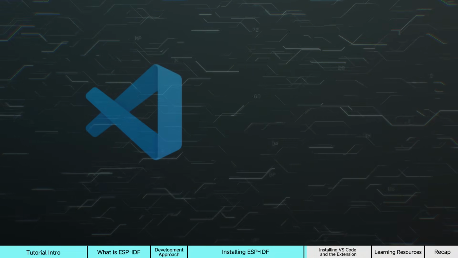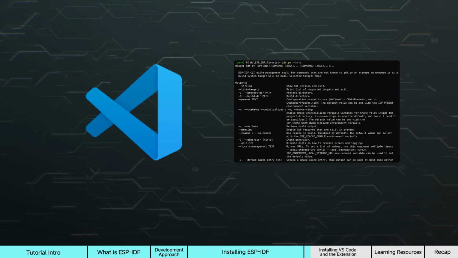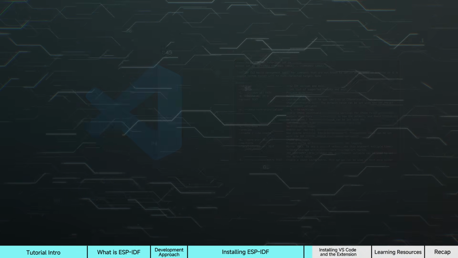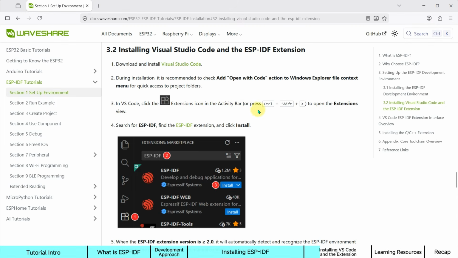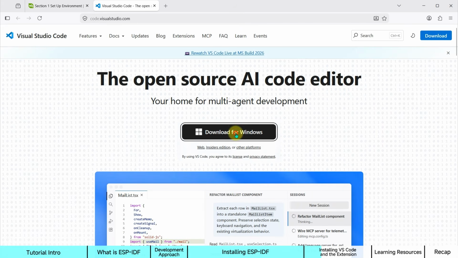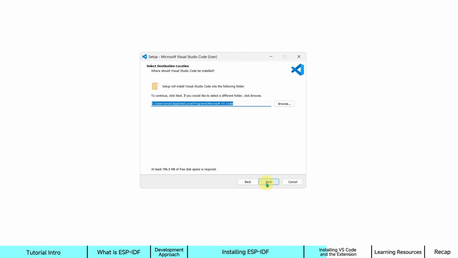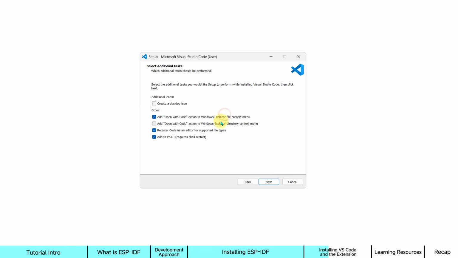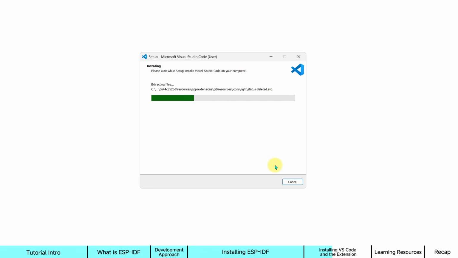You can now use VS Code purely as an editor and drive everything through idf.py on the command line. But for a smoother, all-in-one graphical workflow, we'll also install the ESP-IDF VS Code extension, which turns many of those command line operations into clickable buttons and menus. First, go to the Visual Studio Code official website, download and install the latest version of VS Code. During installation, we recommend you check the options Add to Path and Add Open with Code Action to Windows Explorer Directory Context menu to make things easier later.